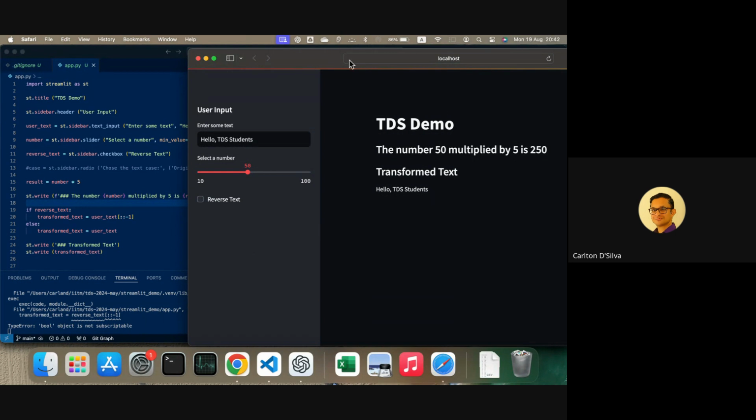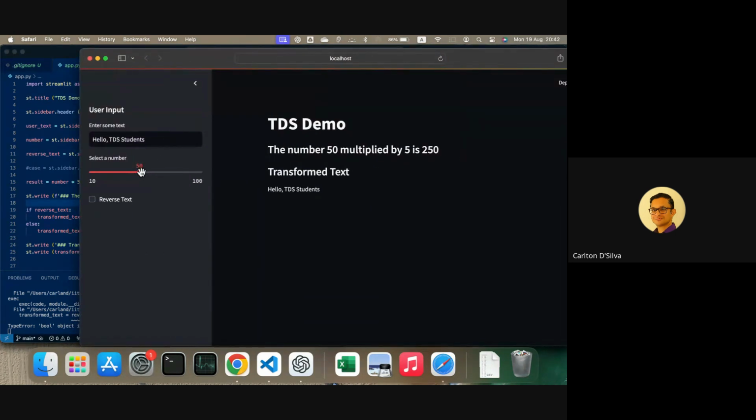Oh, look at that. It's all ready. Now let's see what happens. Oh my. Interactivity without hardly doing any coding at all. I mean, I don't know. For me, this is totally amazing.